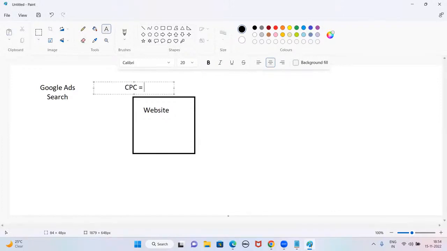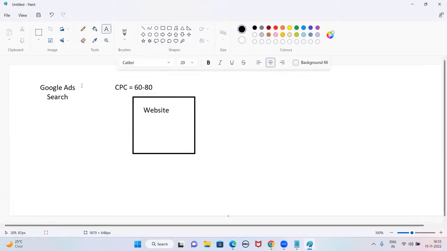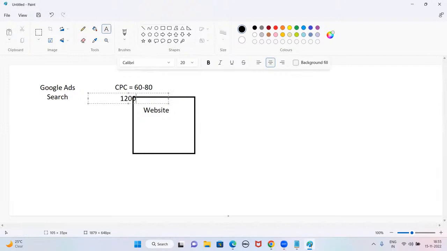It can be anything. When it comes to this, I've seen it's somewhere between 60 rupees to 80 rupees per click. Let's take the least here. Assume that every day some 20 clicks are coming. Around 1200 rupees you're spending per day. Minimum budget I'm telling you.